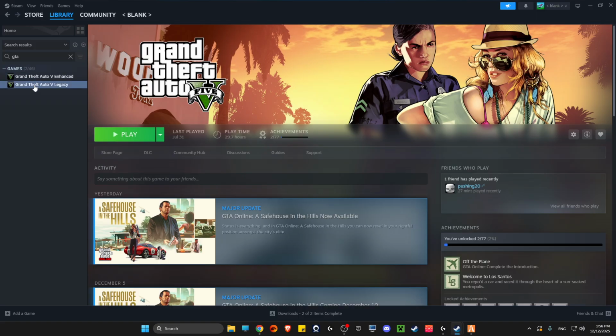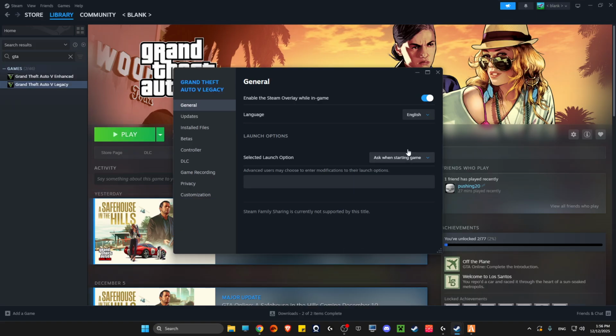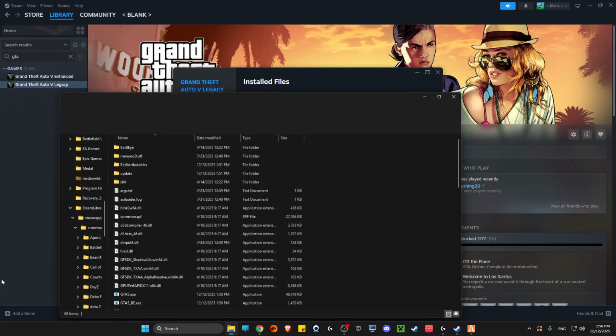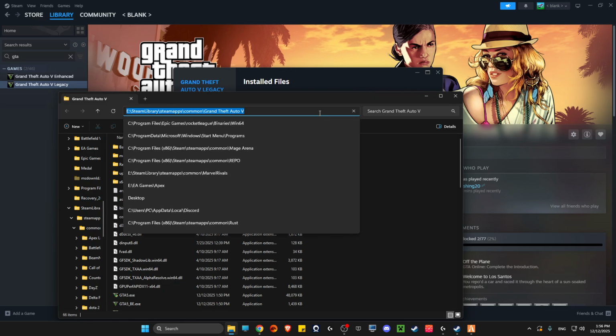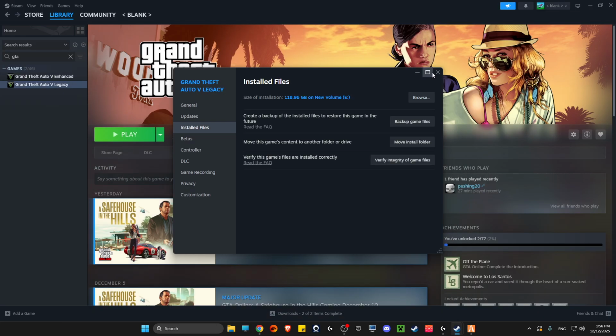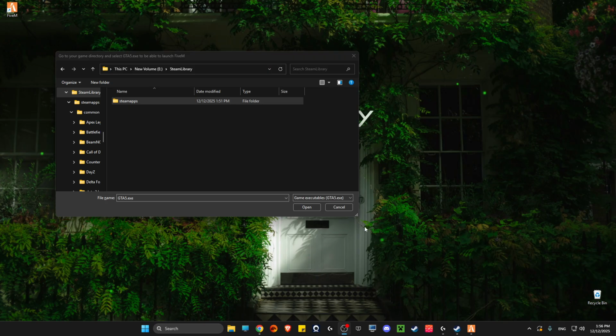So what you need to do here, first you need to have Legacy, then on Steam or other platforms, you just need to right click on it, go to properties, installed files, browse. Then here you need to just copy the path like this, and then you can close this. Then press OK on your error.